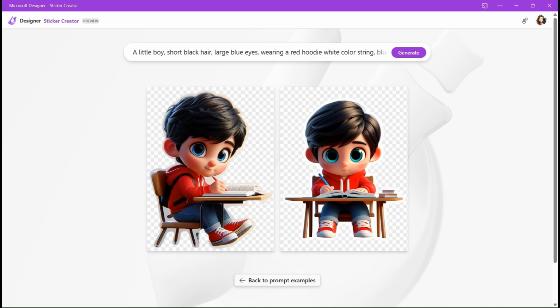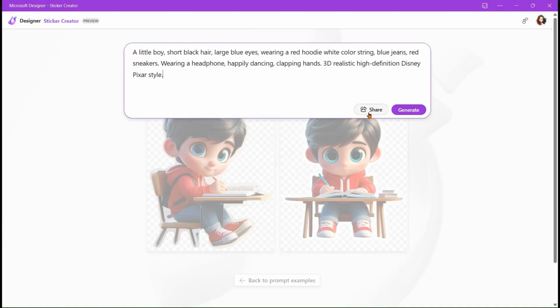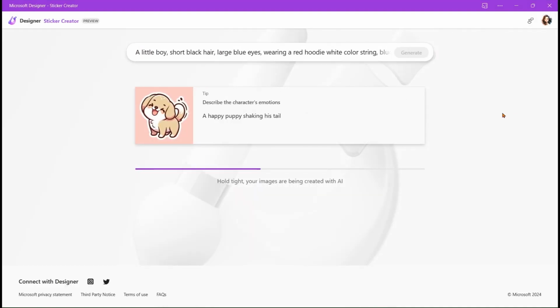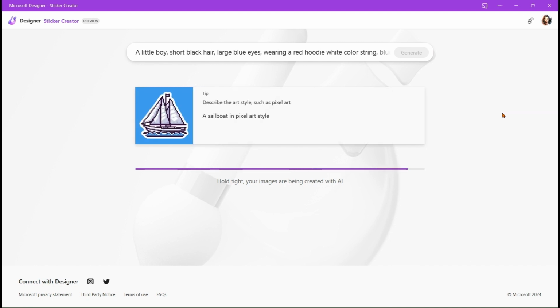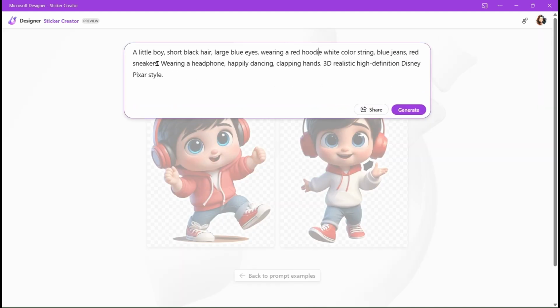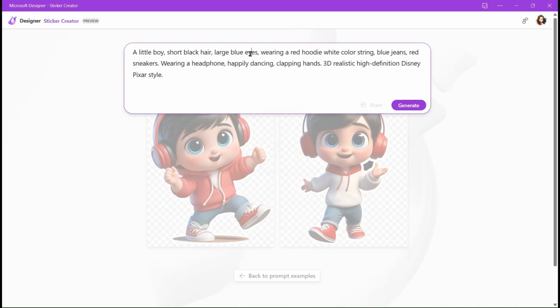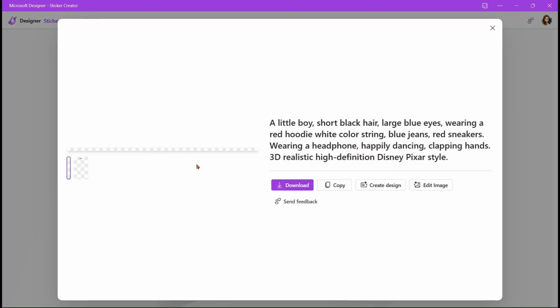Now I'm going to pick the third prompt, with a different action. This prompt is about the same boy wearing a headphone, happily dancing, clapping hands. But obviously, if you notice, this image is not wearing a red hoodie, but I think it's still fine. I'm going to download two.